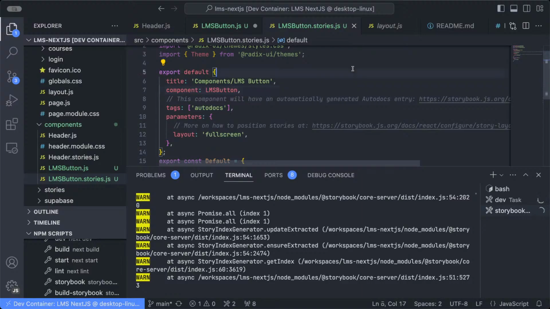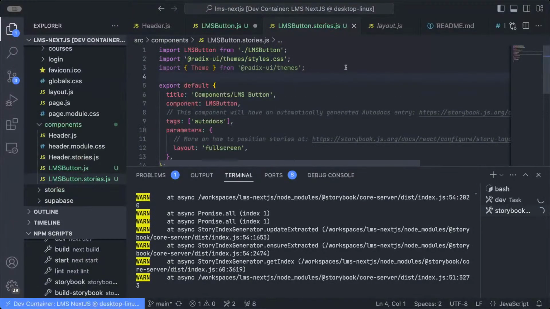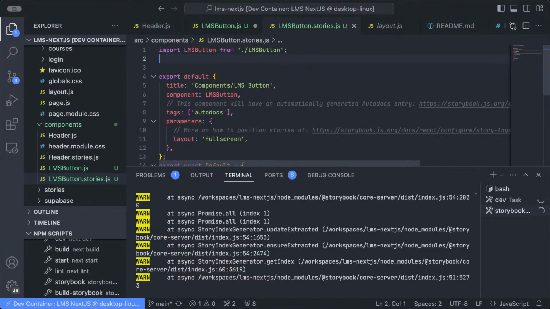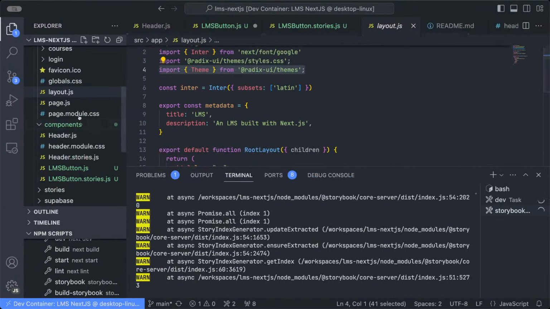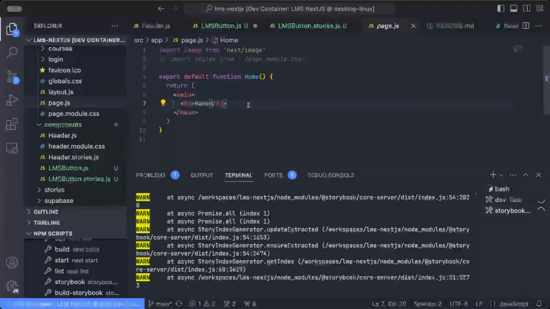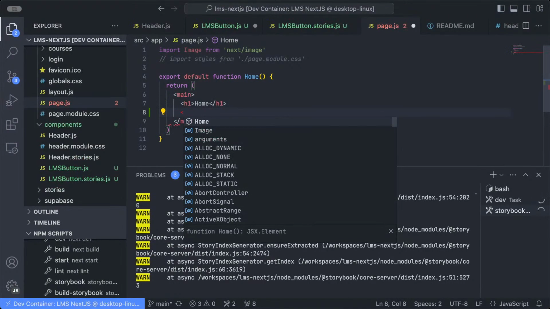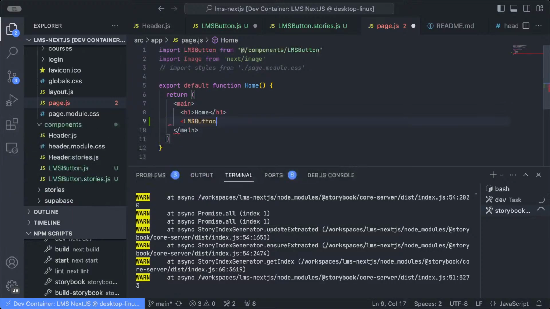We can test our theme styling potentially by placing it into the layout here. And actually, no, I'll do it into the page because we've got the home there. Let's put our button in. Title. Okay, cool. So it's fine once it's in the actual application when it's wrapped in that theme.